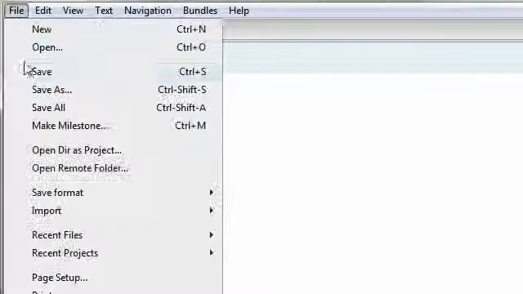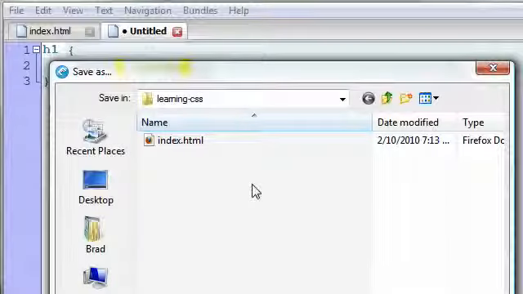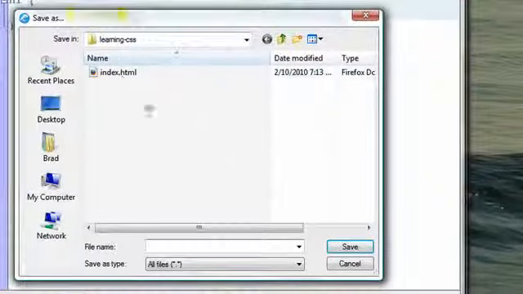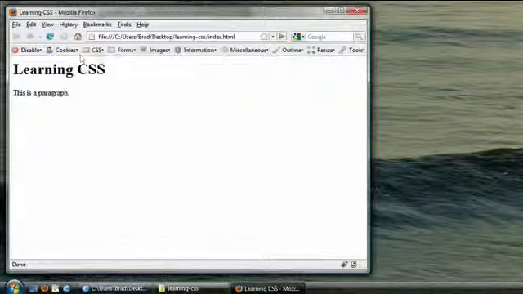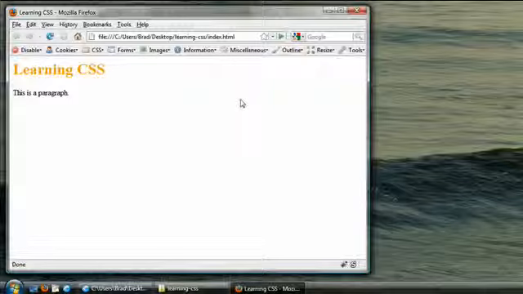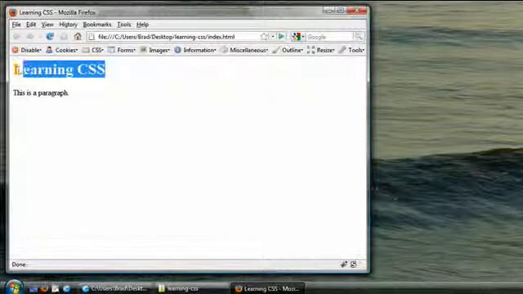Now let's save this file in the same folder as our HTML file, and let's name it style.css. Now let's go refresh our web page. And our H1 element is orange. Now, let's go back to our CSS file and dissect the code that we used to make this heading level 1 orange.